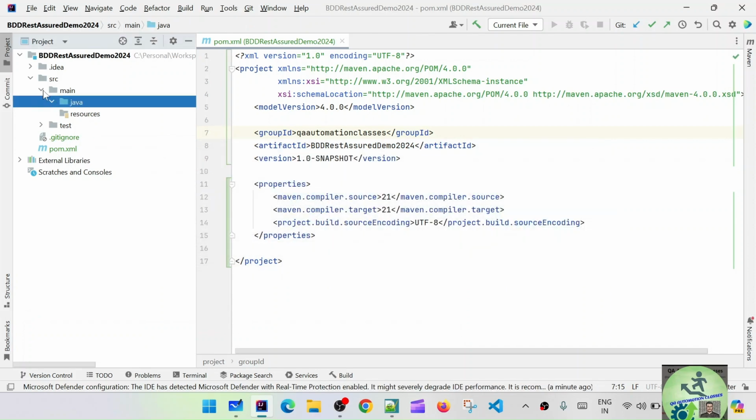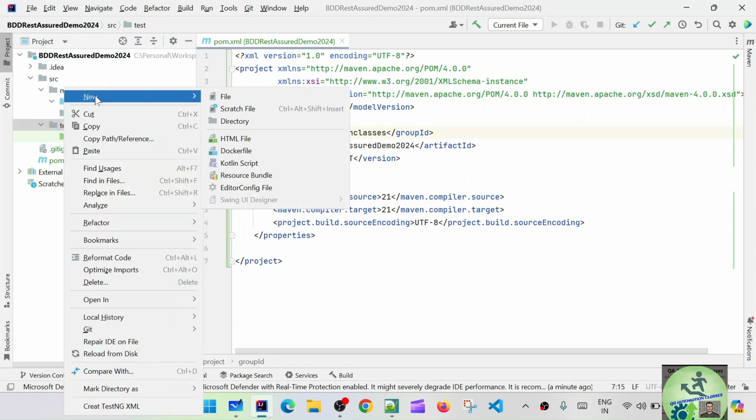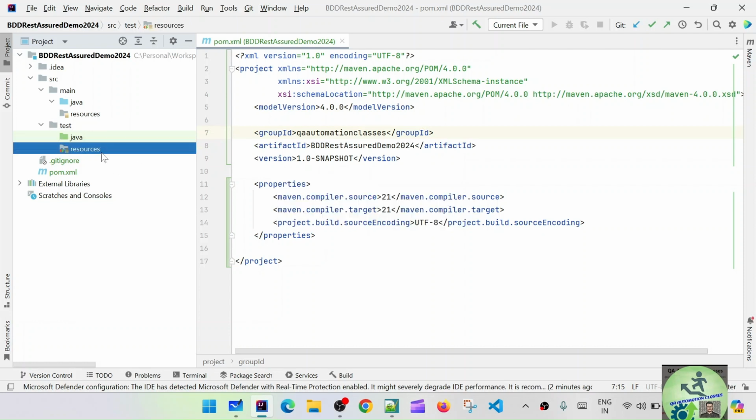Now if you see the folder structure, we have source, main, Java. Inside Java we have deleted the default created project structure. Java is there, nothing is inside, and resources is there. Similarly, inside test we only have Java, we don't have resources. So for the test, I can right click, new, directory. Here you can see Maven source directory, just double click on this one, it will come here. Now we also have the resources directory for the test.